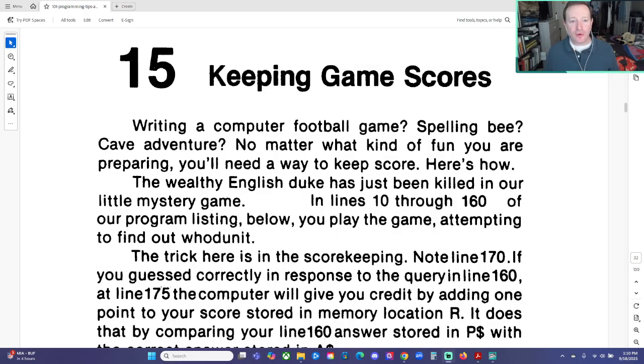I'm back with program number 15, Keeping Game Scores from the book 101 Programming Tips and Tricks for the Texas Instruments TI-99/4A Home Computer by Len Turner. We're going to read the program description, type it into the Classic 99 emulator, run it a couple times, see what it can do, and probably then end the stream and move on to the next one. I'm going to try to crank out a few of these today if I can.